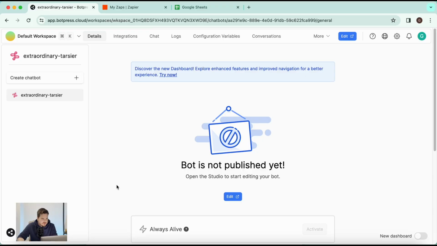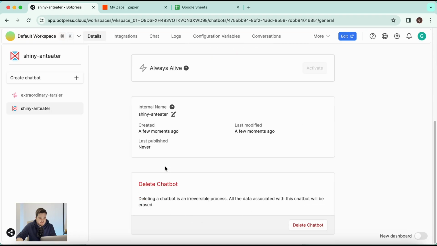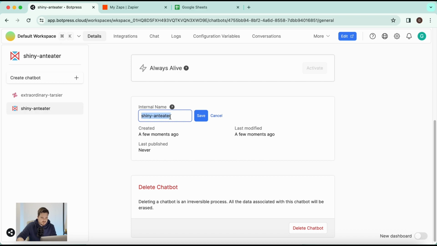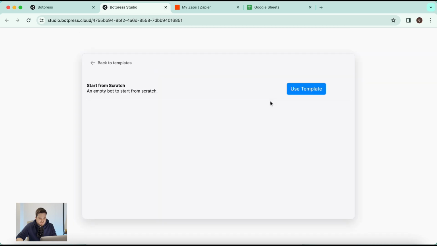First thing we need to do is to go on Botpress. Once you're on Botpress, you create a new chatbot after you created your free account, obviously. And once you created your chatbot here, you can also give it an internal name. We're going to name this leadGenbot. Okay, let's just save it. We're going to edit our chatbot by clicking there. Let's use a start from scratch template.